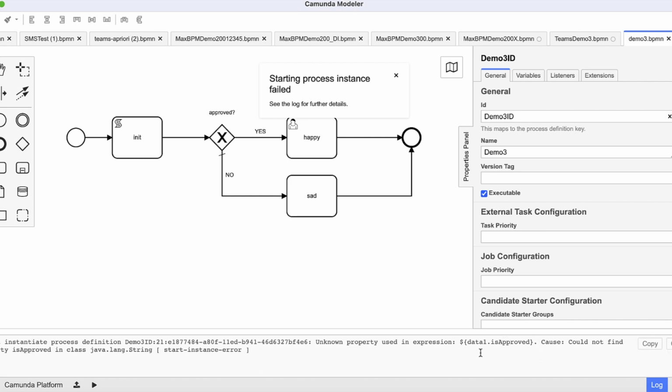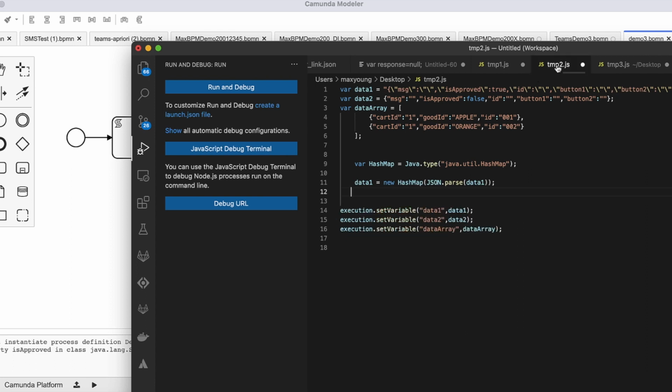It broke because it does not recognize that data 1 is approved. Why? Because data.isApproved is the way that you would treat an object and not a string. So in order to actually parse this, you would have to do some sort of complicated Spin or parse XML functionality. I'm way too lazy for that. So this is the way that I solve that problem. I'll come in and I will just add one line declaring a hash map, and then I will parse that content into the hash map.